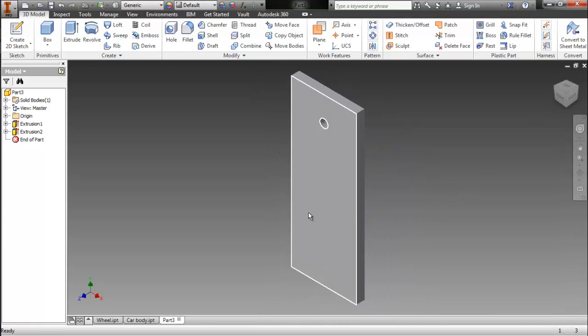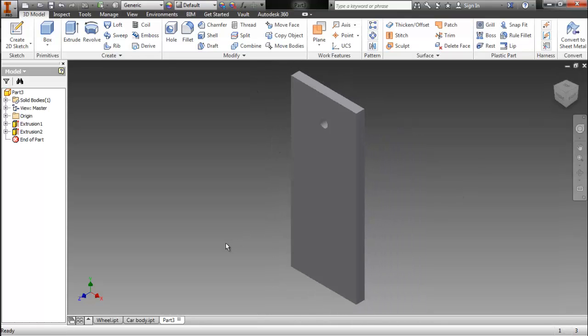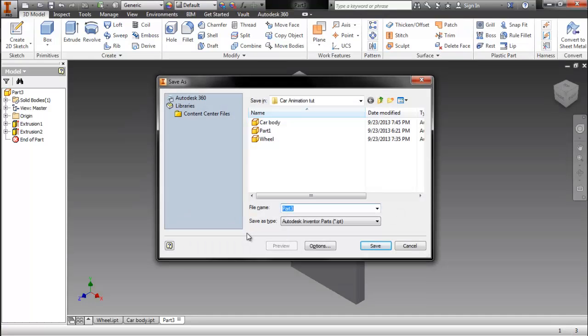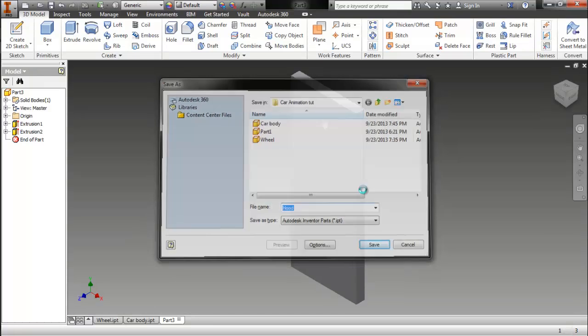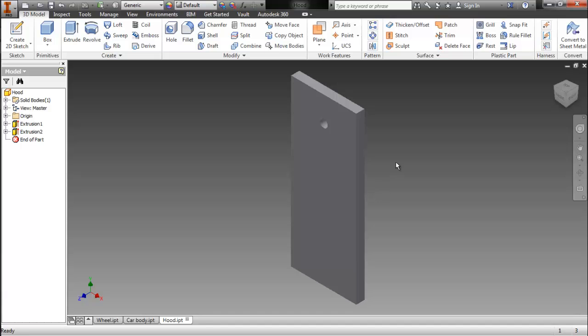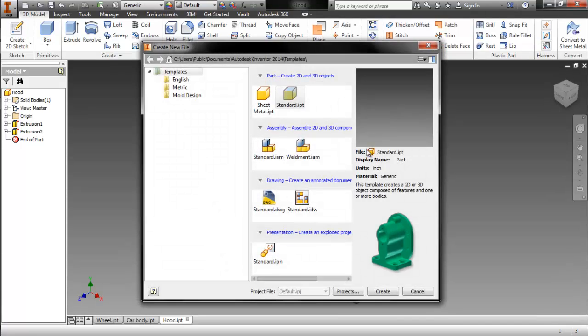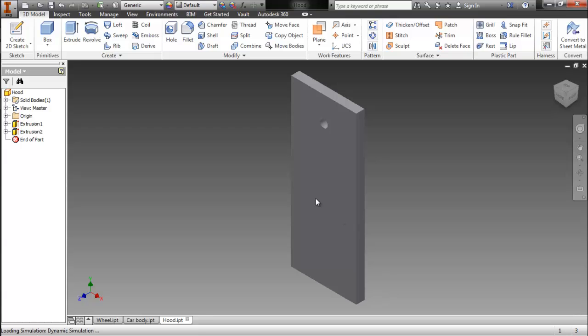Now we have our hood. That's the 3 parts we need to create this cart. I'm going ahead and save this right here. So let's just say hood. From there, we get to do the almighty assembly. So I'm going to create a standard assembly.